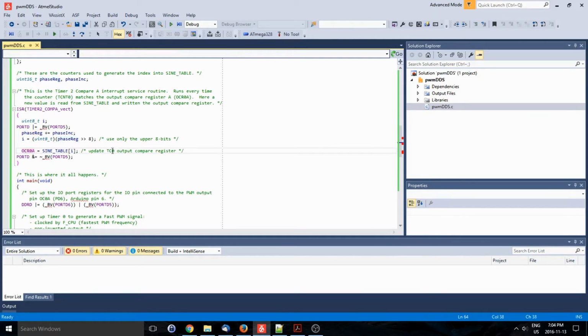It runs very simply. Every 20 microseconds this thing runs, increments the phase register, grabs the upper 8 bits of the phase register, plugs it into the sine table, picks out the value from the sine table and stuffs it into the output compare register, and the PWM will change accordingly.